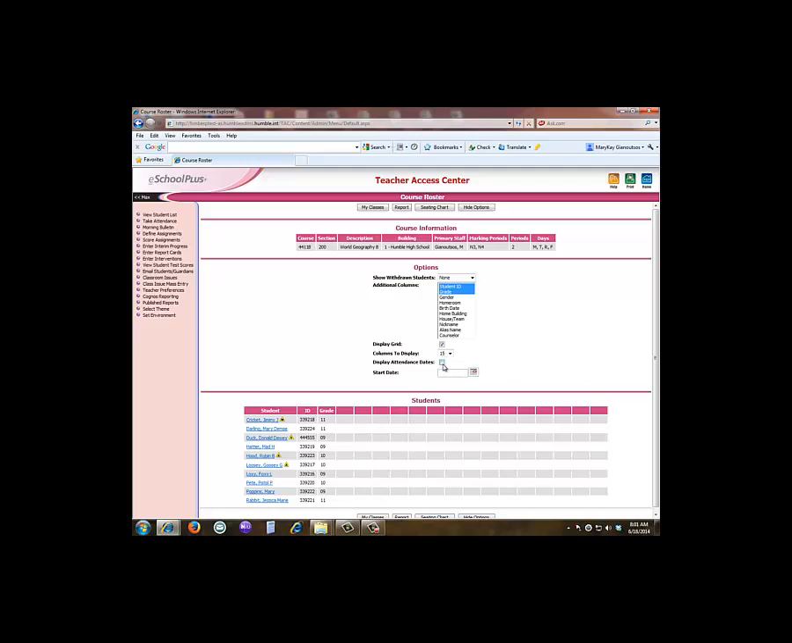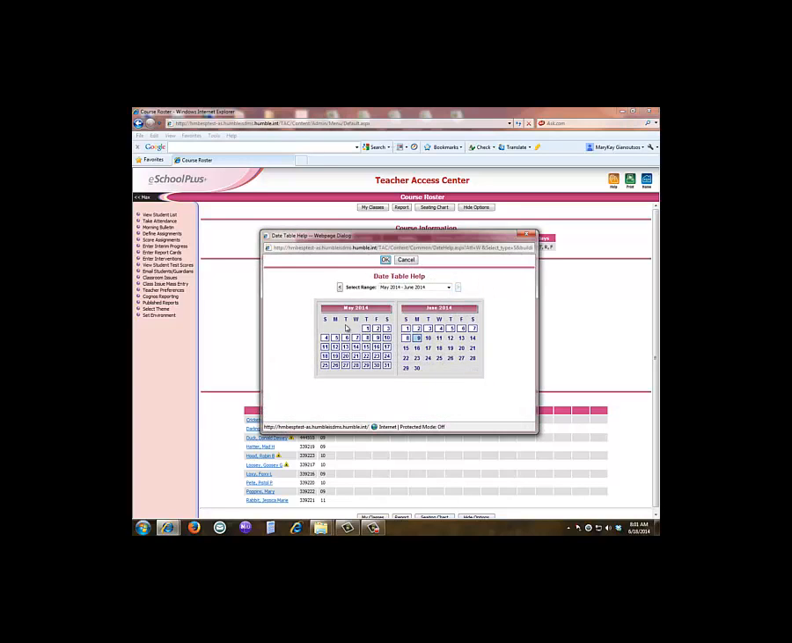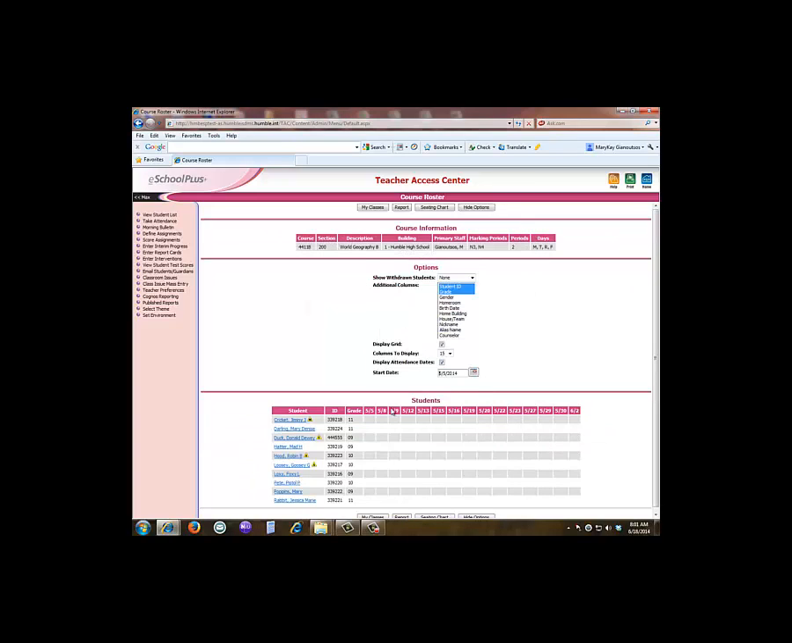You also have an option to display attendance dates at the top of each of these columns. So if I wanted the attendance date for each day that school is in session, I will choose that option, and they ask me to put a start date. So I'm going to put a start date of May 5th. And it adds the attendance dates at the top of each column.